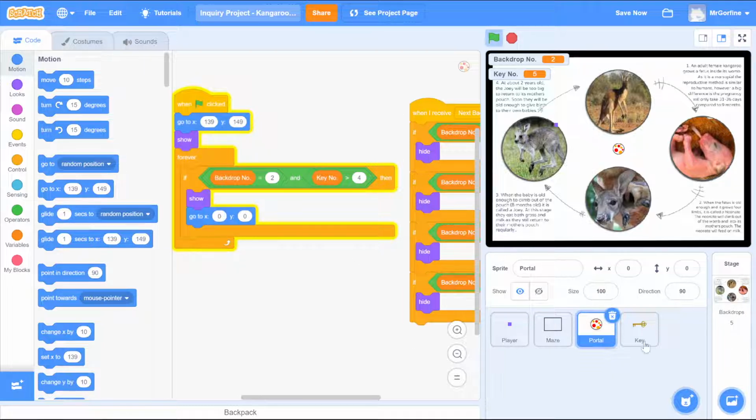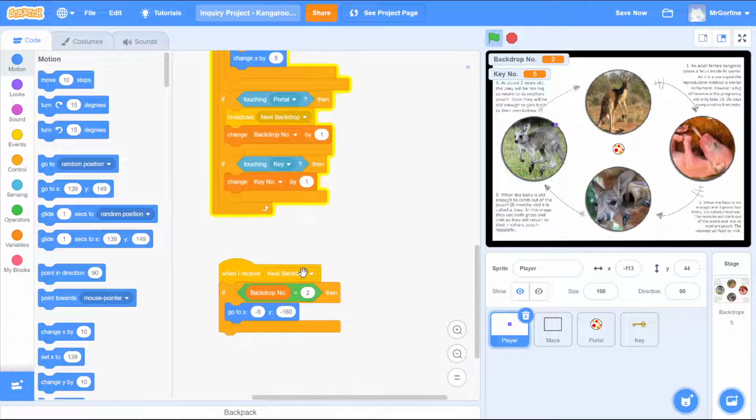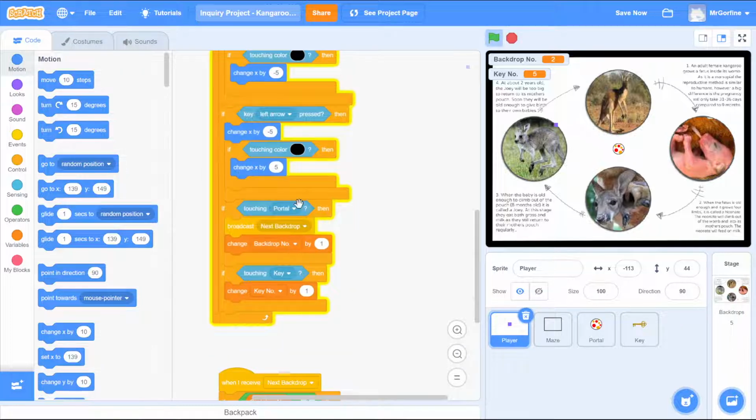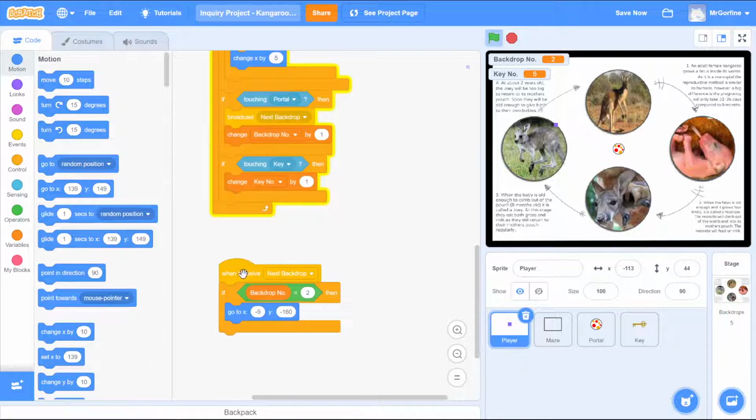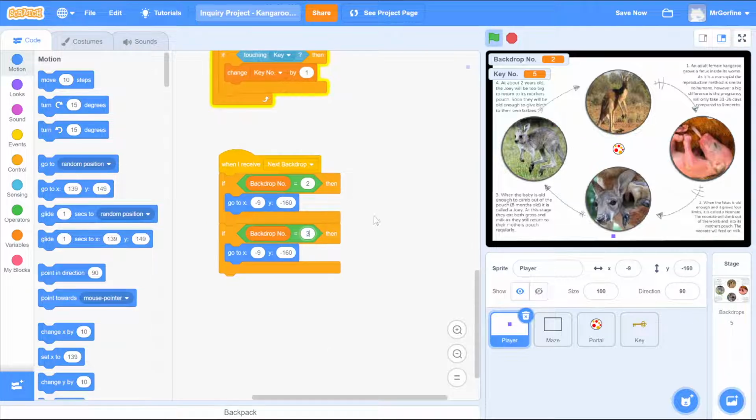Brilliant. Now we're going to have when the player touches the portal, broadcast next backdrop and change backdrop by 1. So this will go to number 3. It'll go to the next one because we already coded that. And now we're going to need to decide where it's going to go. So duplicate. So backdrop number 3 now, because it's going to turn to 3. We're going to work out where it needs to go.